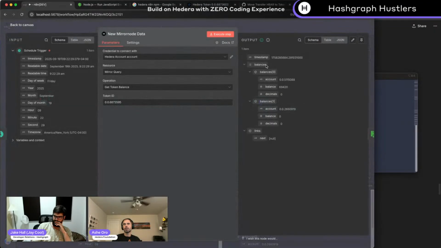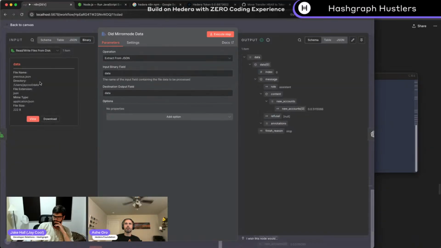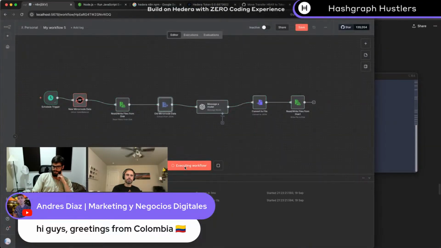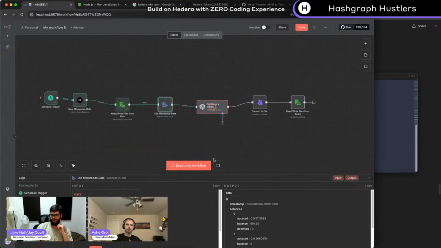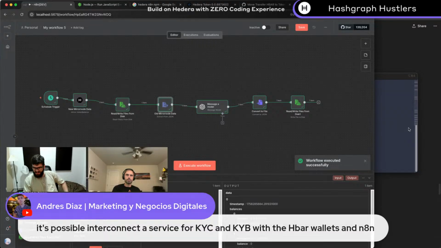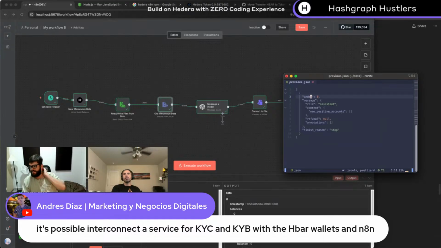Getting the mirror node data. Reading it, the reading is fine. So taking that and then doing, okay. So I'll do one more. Hey, Andres. I think there's also a bit of a cache going on. Sometimes it does cache. Yeah, it's still saving the. So let's just look at.